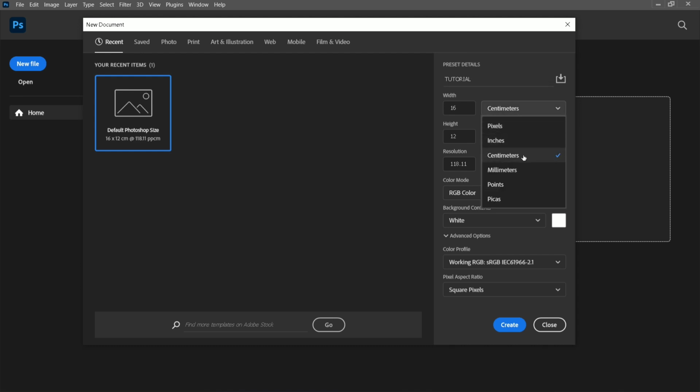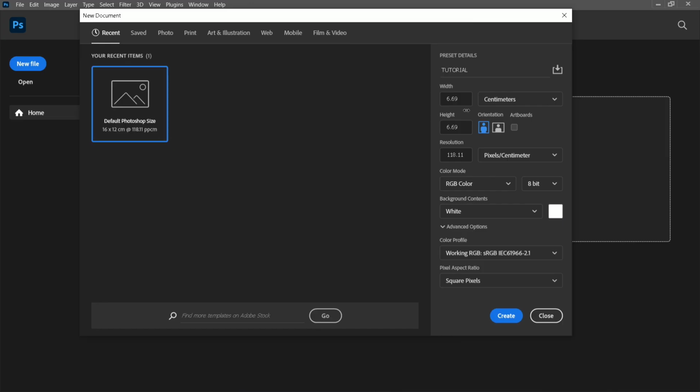So for instance, I would like to work with pixels, so that I'm able to track the sizes. Normally for most of my designs I use 790 by 790 pixels. Let me see that in centimeters. That is 6.69, and that is way smaller than what they gave me earlier. Sometimes the bigger the size, the slower the app runs.